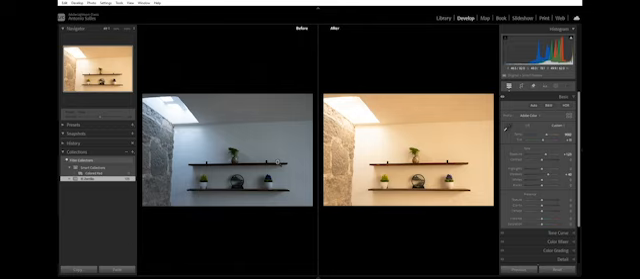So, I mean, let me just adjust the exposure a little bit. I mean, at the end of the day, it's something that it's a choice.